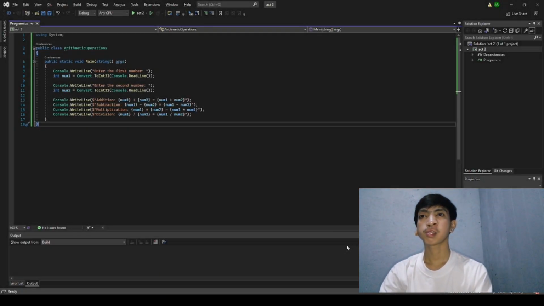C# code explanation: Arithmetic operation calculator. The C# code snippet implements a simple calculator that performs basic arithmetic operations, addition, subtraction, multiplication, and division, on 2 numbers provided by the user. Let's break down the code step by step. Number 1: using System. This line imports the System namespace, which provides essential classes for working with C# programs. It includes functionalities like input, output operations, console, data conversion, and convert.